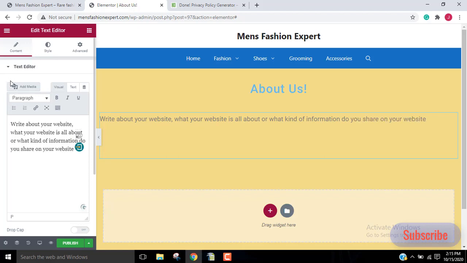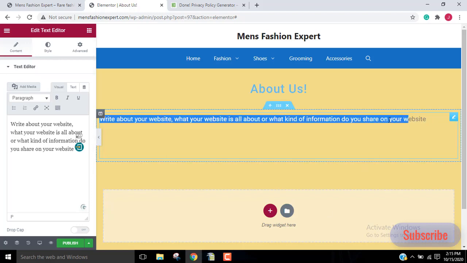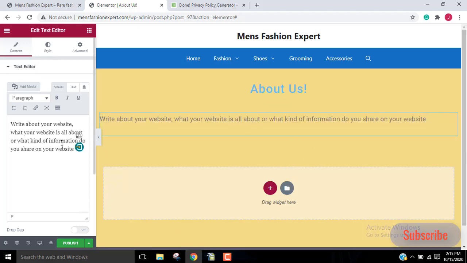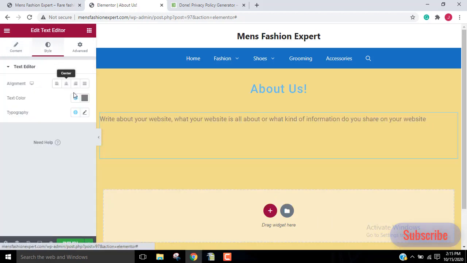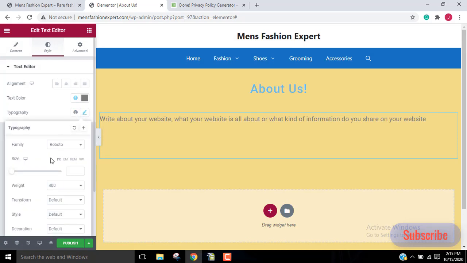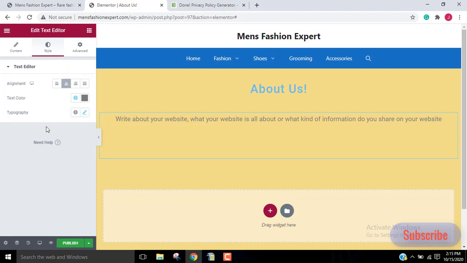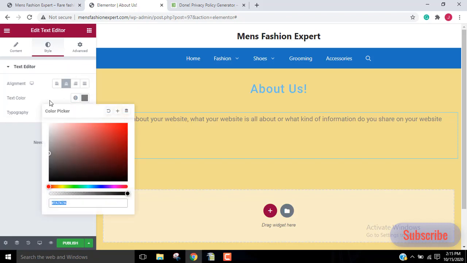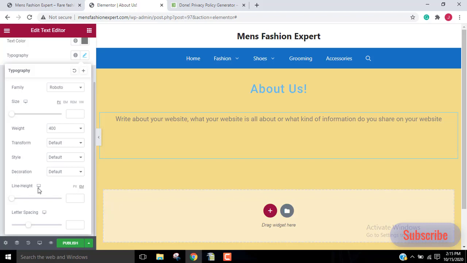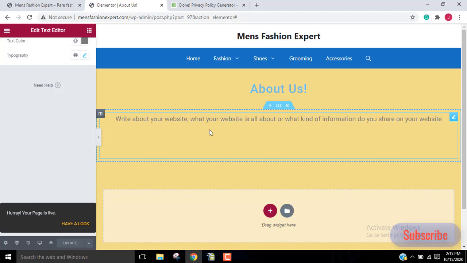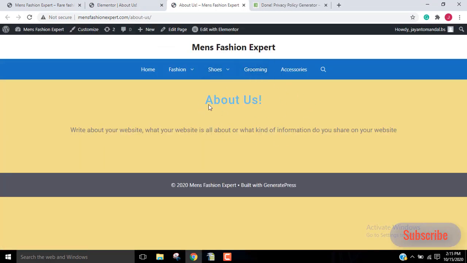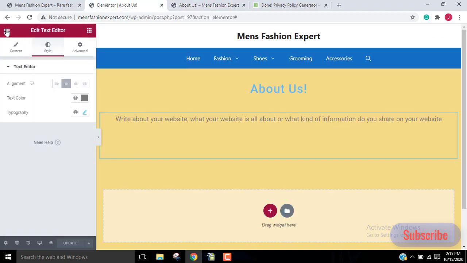After writing it, just do the necessary changes, whatever changes you want, how you want it to look like. And after changing everything, you can just click on publish, then click on have a look. You can see that yes, your about us page is also created.